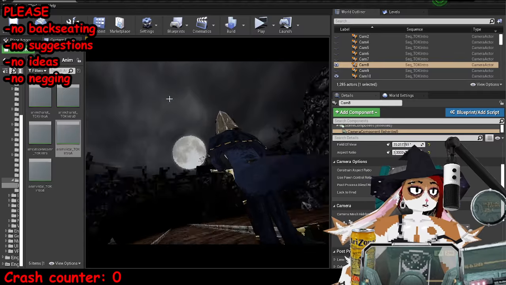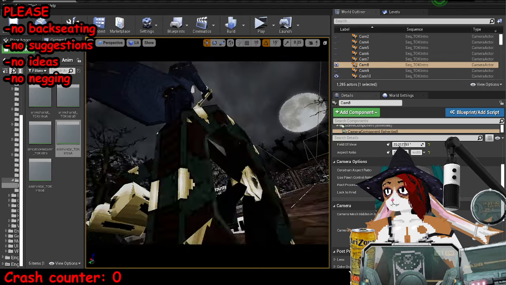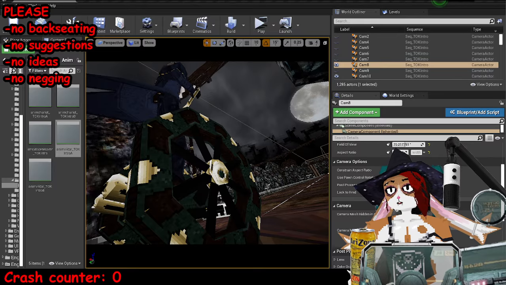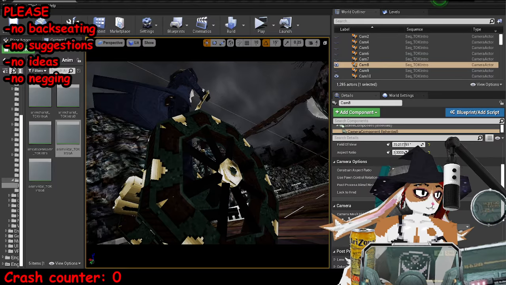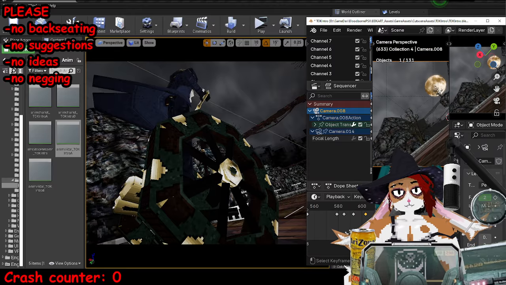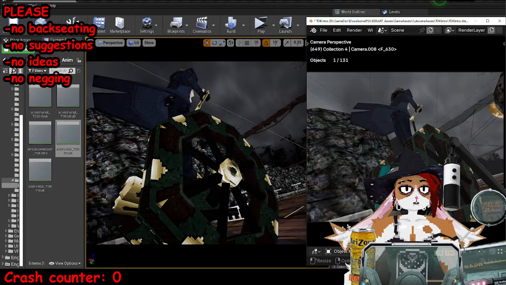I think, yeah, the FOV on all of these shots is wrong. So, okay, let us keep going. Camera 9. Camera 9's honestly pretty close.